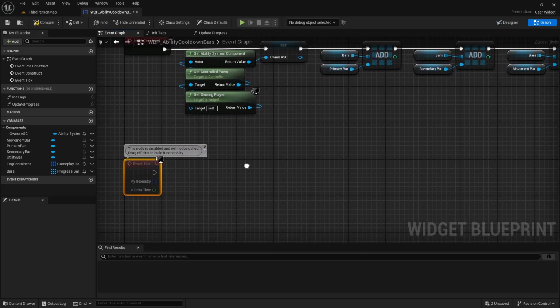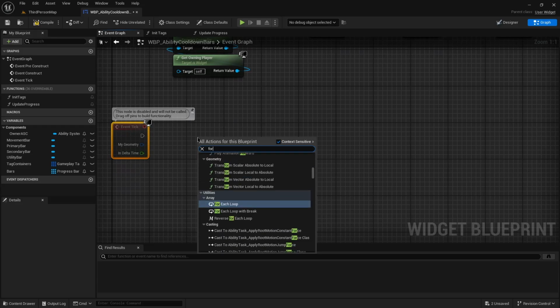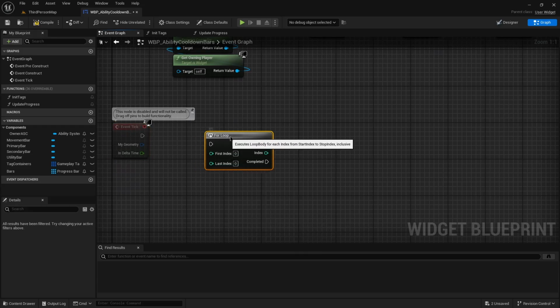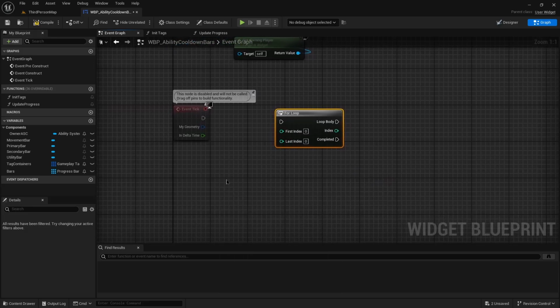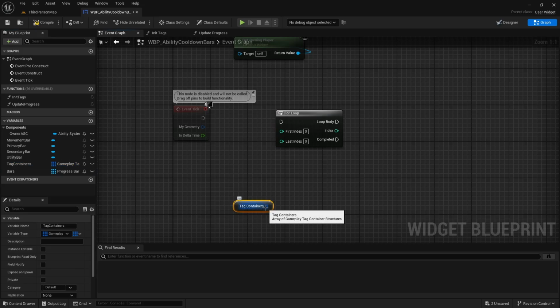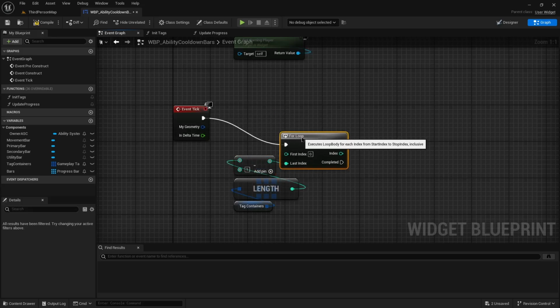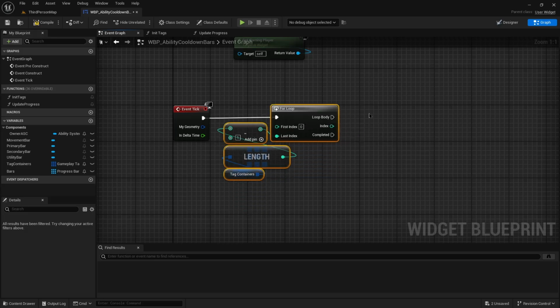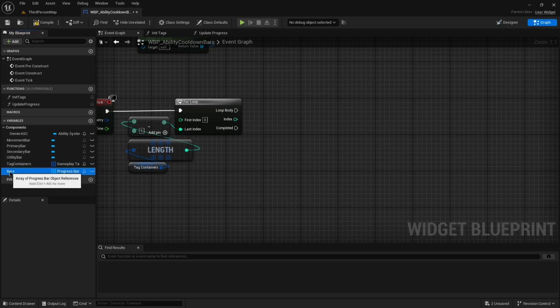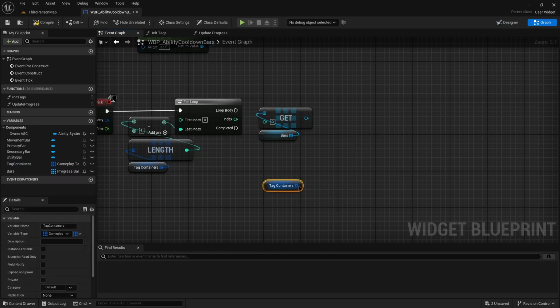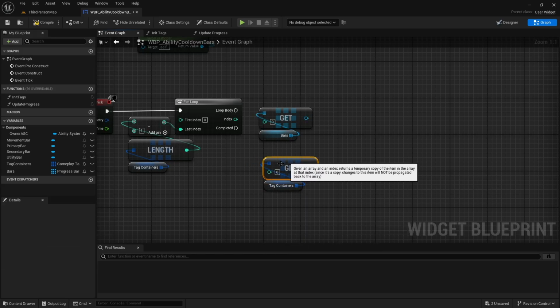And then in our event tick, we're going to do a for loop. The index of this loop will go from 0 to the tag container's length minus 1. And we're using that to get our index, or get the item from the bars array, as well as the tag containers array, to call update progress.